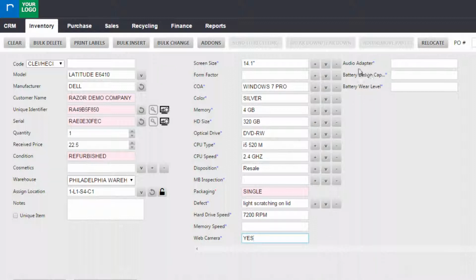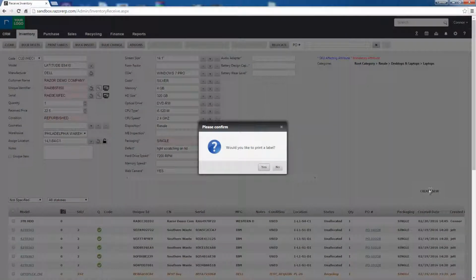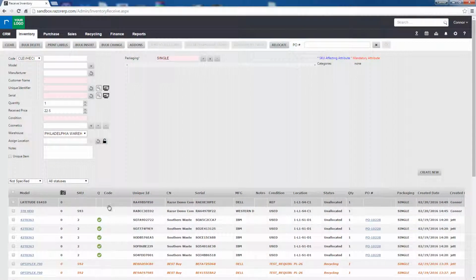Now there's a couple other things such as an audio adapter, battery design capacity, battery wear level. Any of that can be set, but you get the understanding at this point. So we're going to go ahead and hit create new, select yes to print a label, and our item will now be received into the inventory system.